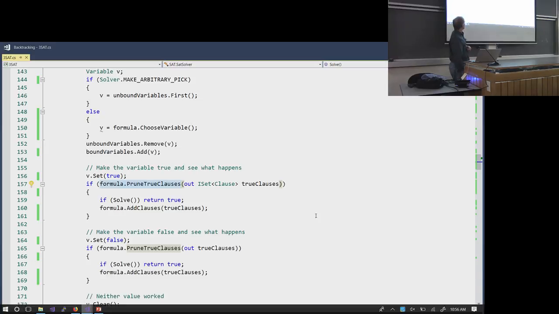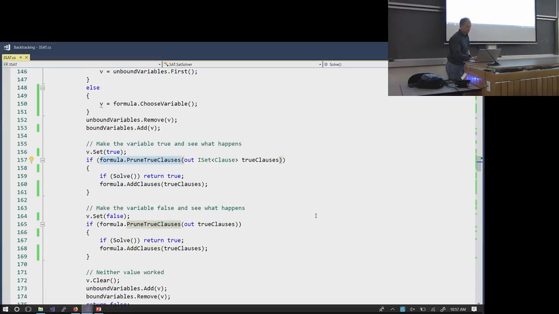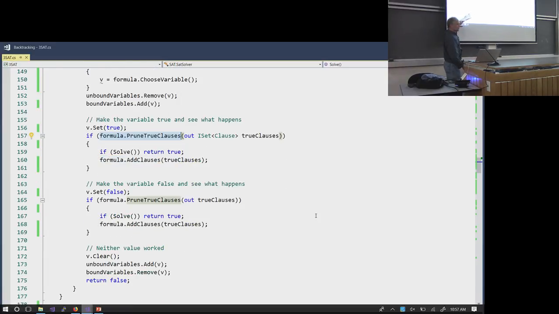If it returns false, we undo the removal. So we put the true clauses back into the formula. We set the variable to false, because setting it to true didn't work. So now we try setting it to false. Do the same thing. We prune out the true clauses, try to solve it. If that doesn't work, we add the clauses back in and unset V, so now it's unbound, and we put it back in the unbound set and return false.